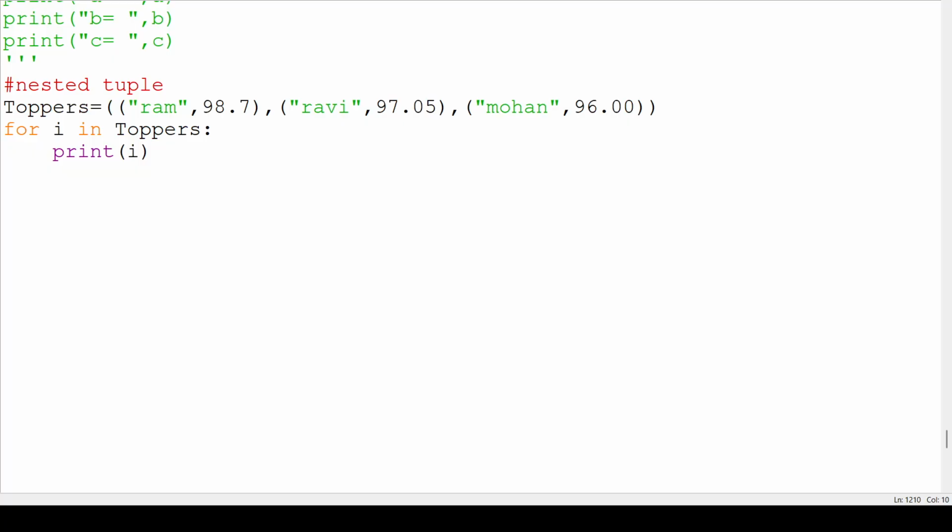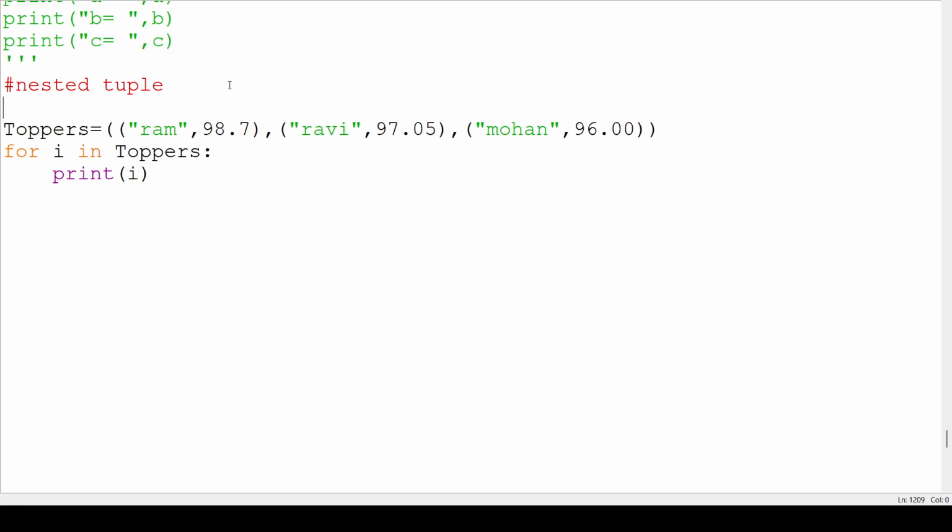I think so. This much is enough for tuples. Now let's move to the next topic. Let's move back to the coding. I hope the screen is visible. If you have any doubts in tuples, let me know. Okay.